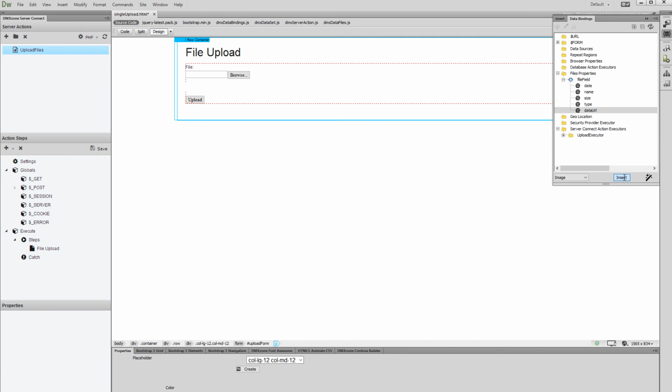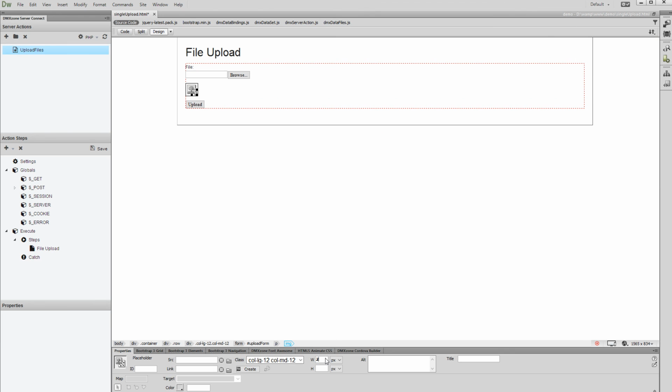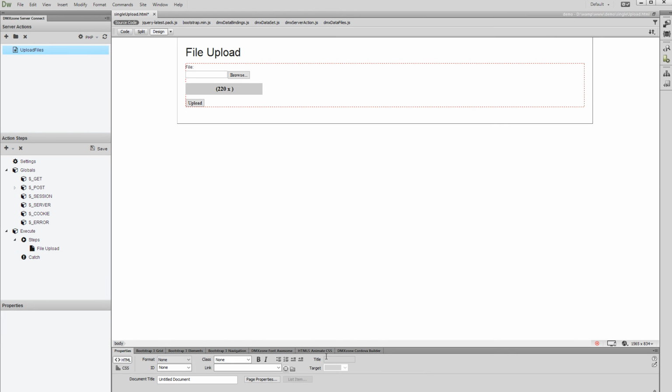Let's set a size for this image preview thumbnail. We set 220 pixels for the image width. We only need this image preview to appear when there is an image selected for upload. And we don't want to see some empty image placeholder when there is no image selected.